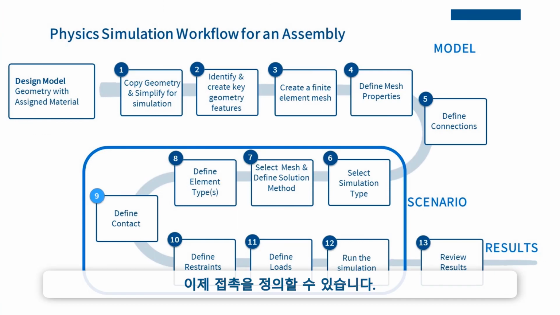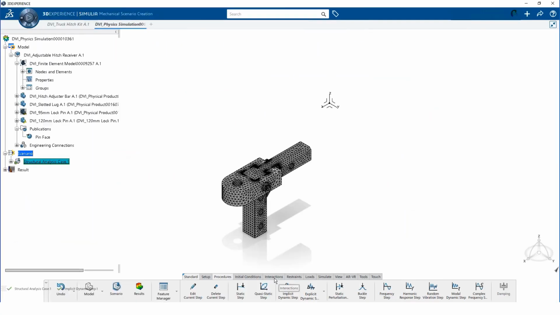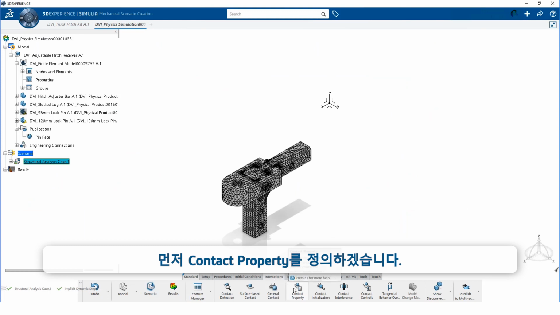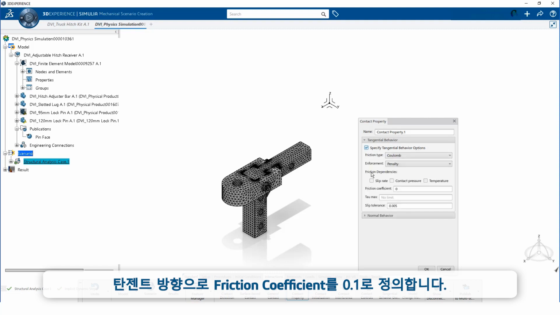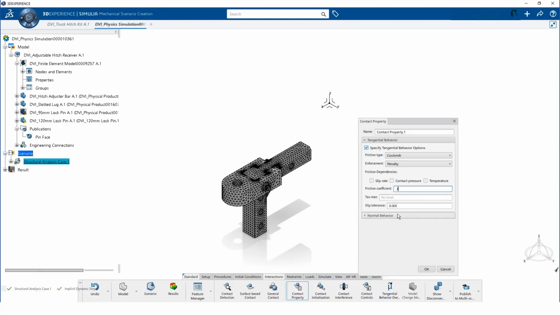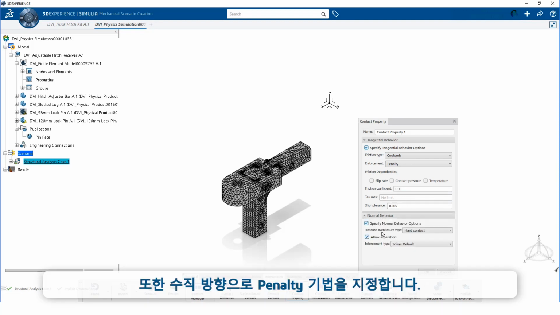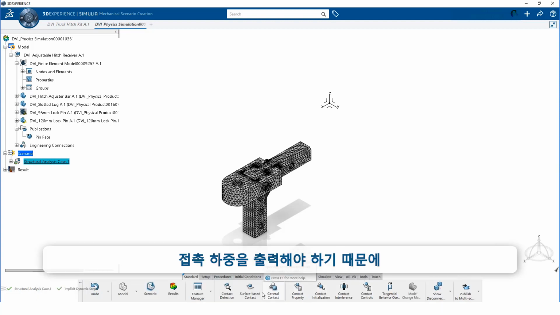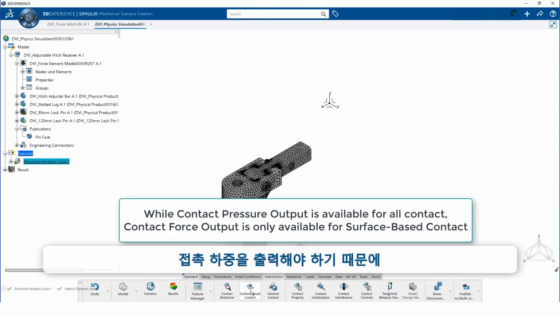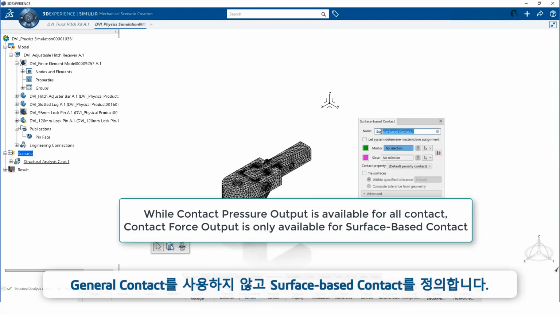Now, we can define the contact. We start by defining the contact properties. In the tangential direction, we define a friction coefficient of 0.1. We also specify the penalty method, in the normal direction. Because we want to output the contact forces, we will define surface-based contact, instead of using general contact.